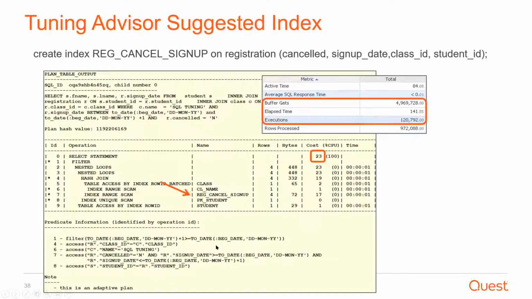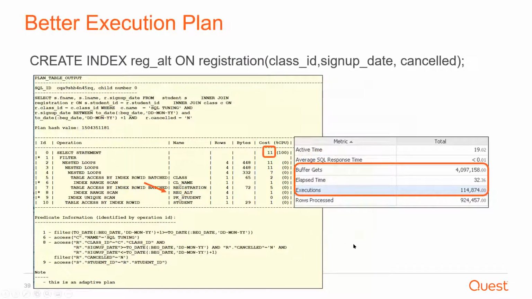Now let's take all that off and create what the tuning advisor suggested. We created an index called reg canceled sign up on registration: cancel ID, sign up date, class ID, student. And we got it down to 4 million again. Throughput and executions were quite good, but look at our cost. Our cost got down to 23, as opposed to the original one, I think it was 114.